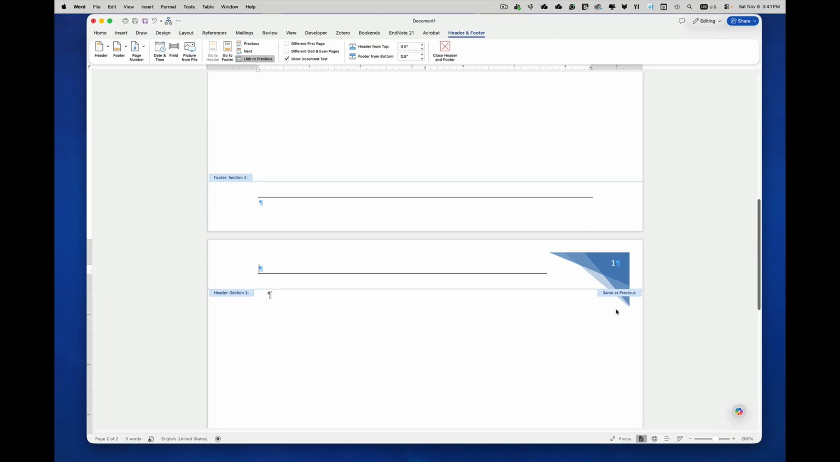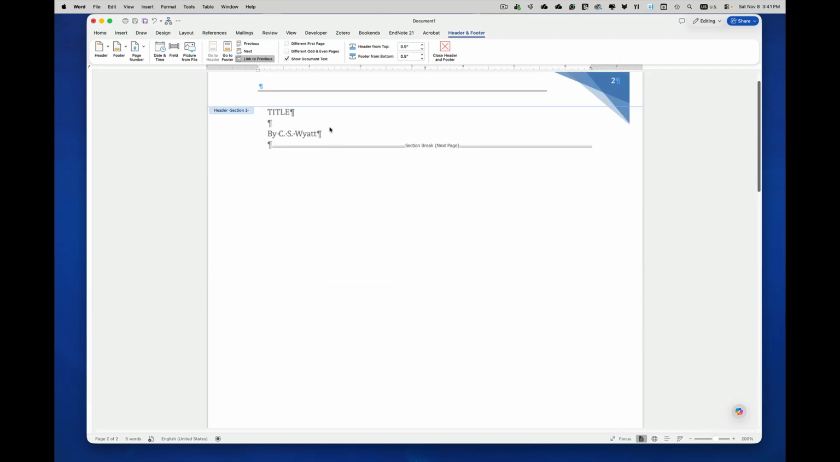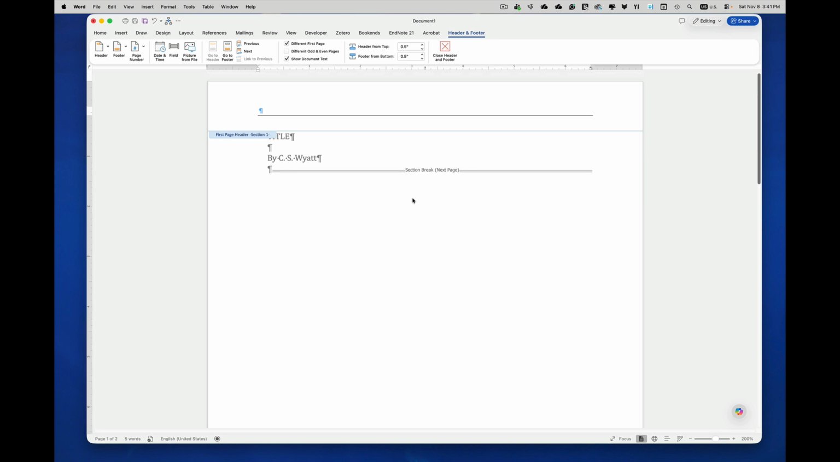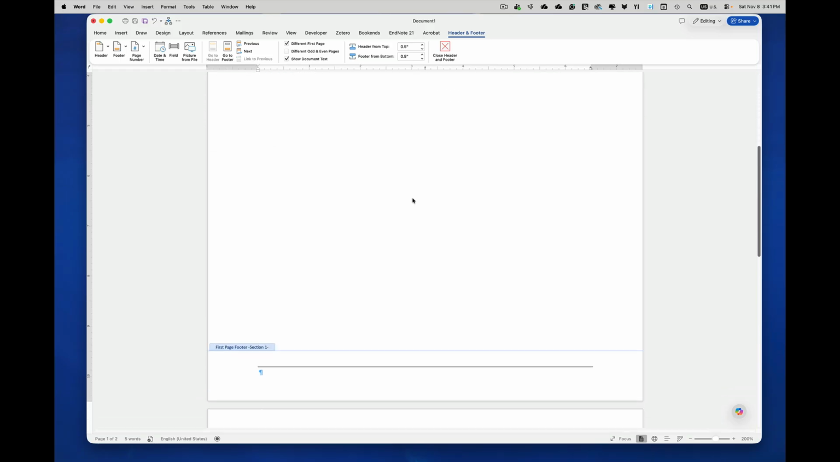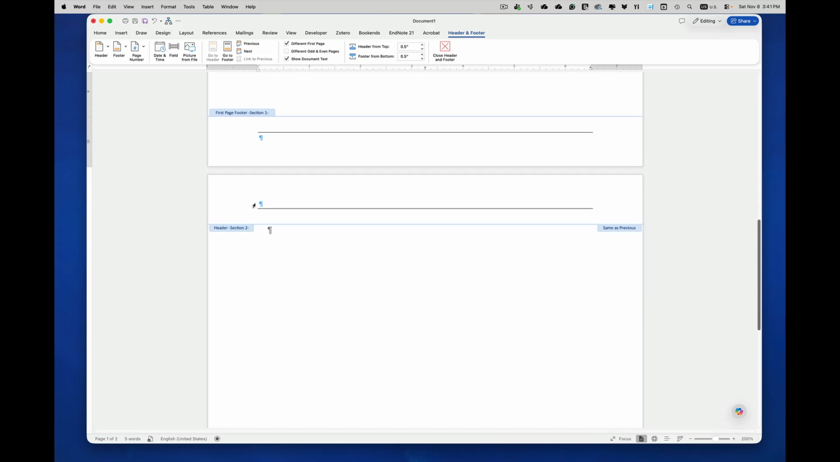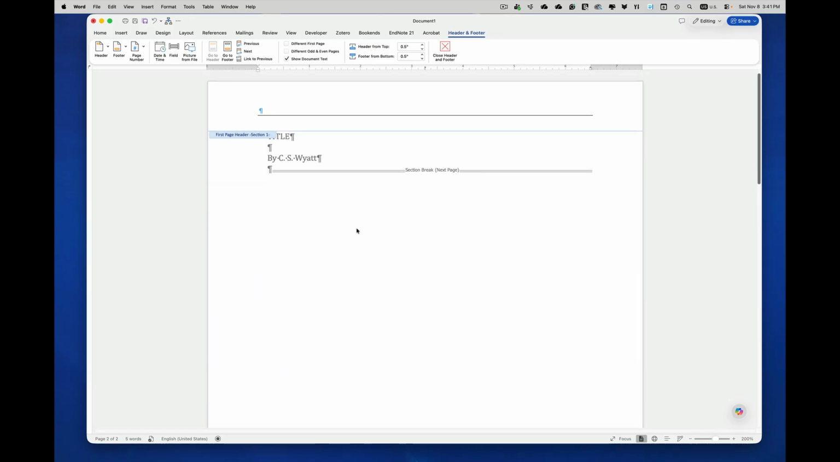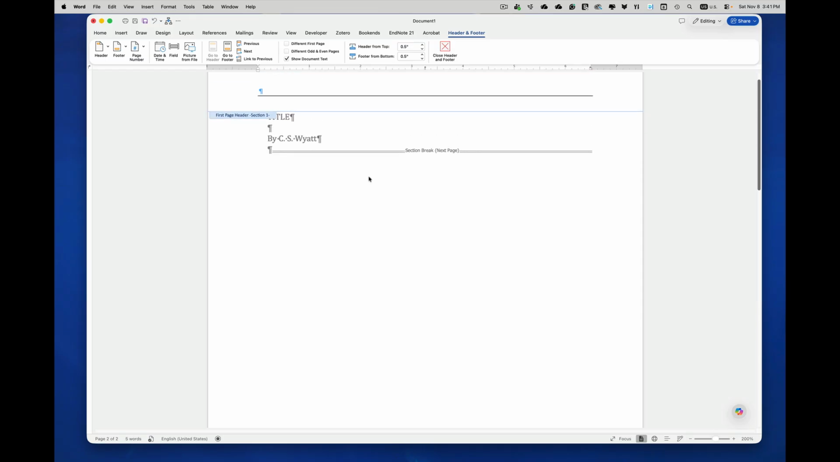What I can do is tell it that I want a different first page and that I want it not to continue from the previous or the next. So I'm going to tell it different first page, and now I don't have that header on my title page. I'm going to come down here to the same as previous. I don't want it the same as previous. So what I can tell it is don't link to the previous page at all. So now what I have is a title page without a number.